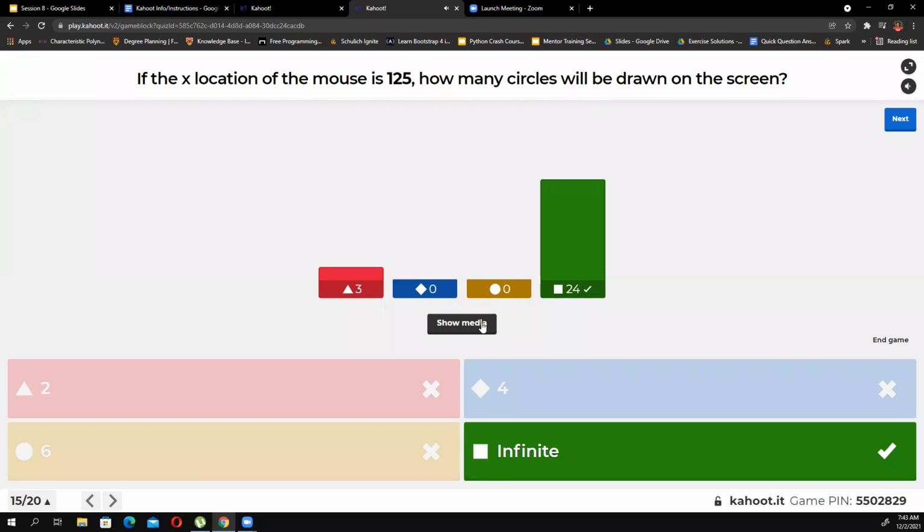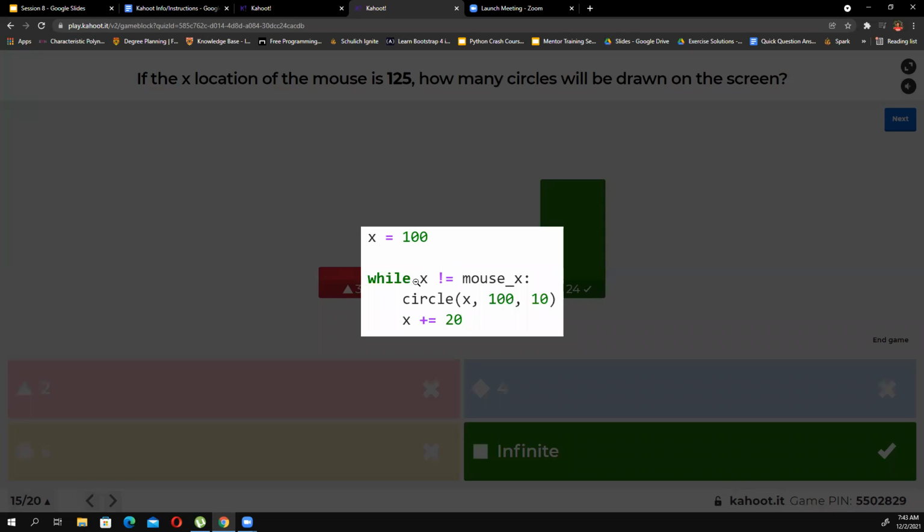Okay, so let's go over it. It says the value of mouse_x is 125. Over here we have initialized x to be 100. While the value of x, which is 100, is not equal to 125, we are going to draw a circle with this value of x. So 100, and then we increment it by 20. At that time the value of x would be 120 instead of 100, and 120 is not equal to 125, so again we are going to draw a circle.